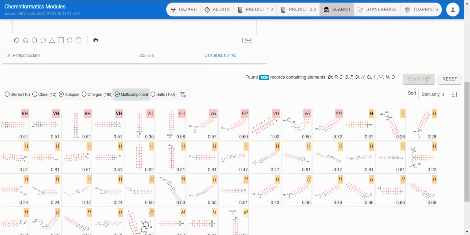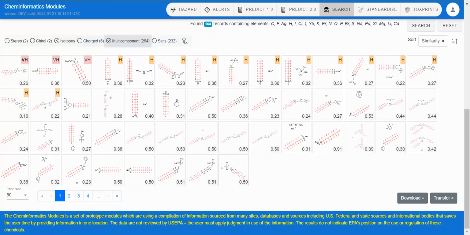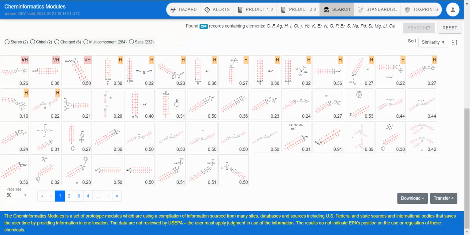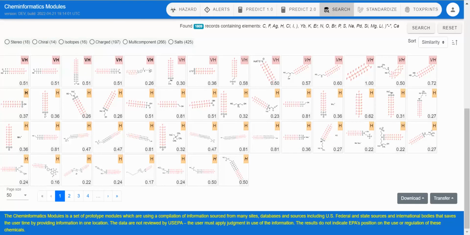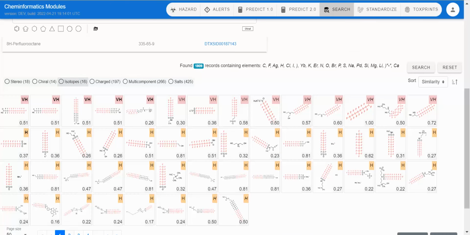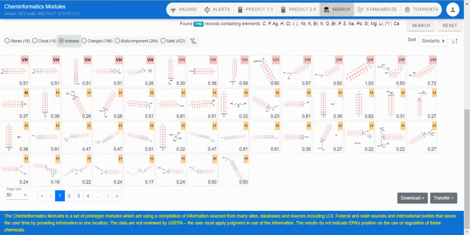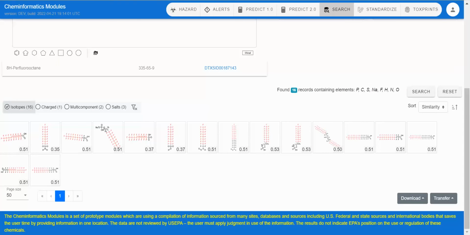So I'm switching off the multi-component filter. I'm going to reset all of these filters. So how many chemicals in total do we have? 1,809. So I want to see only the isotopically labeled chemicals. Click it once, removes them. Click it again, shows only the isotopically labeled chemicals.